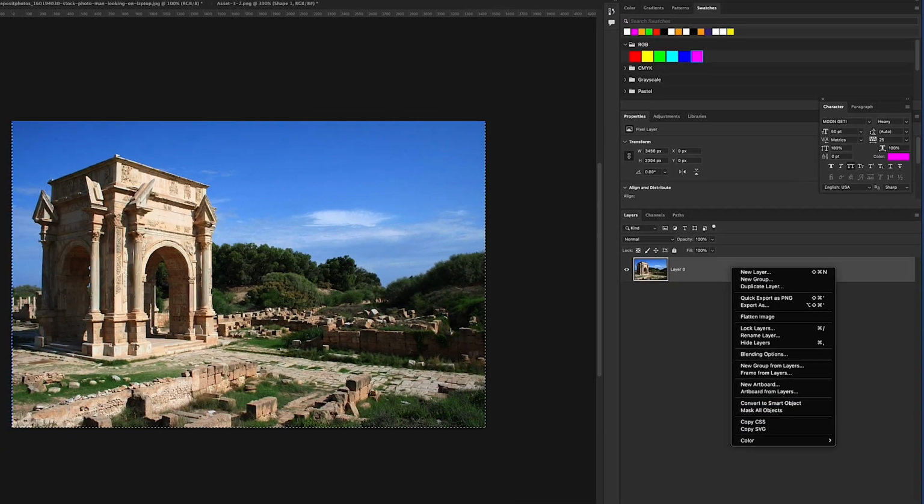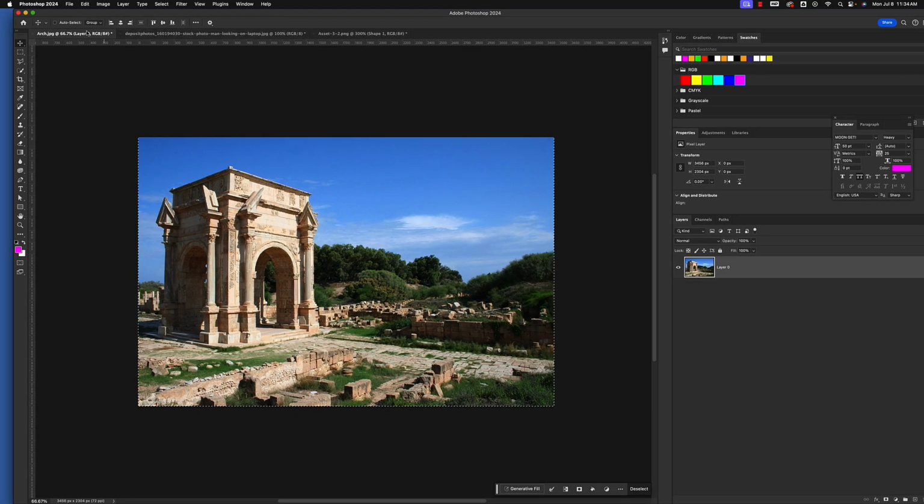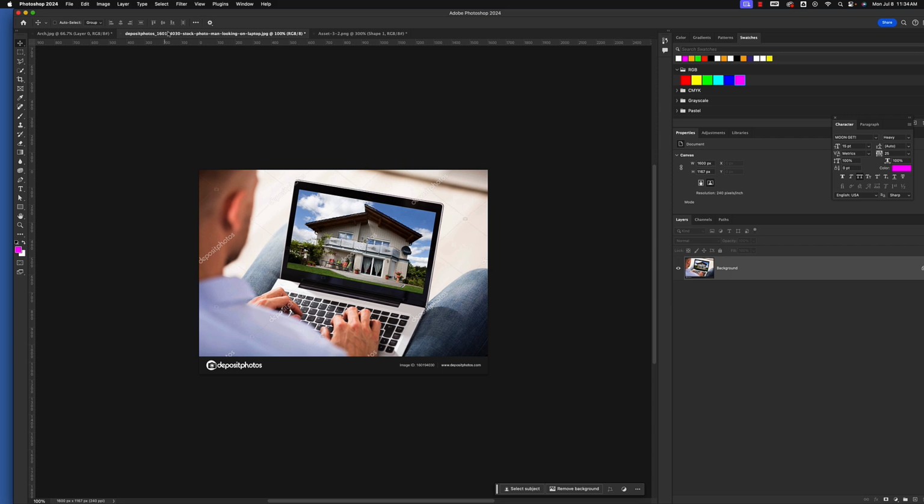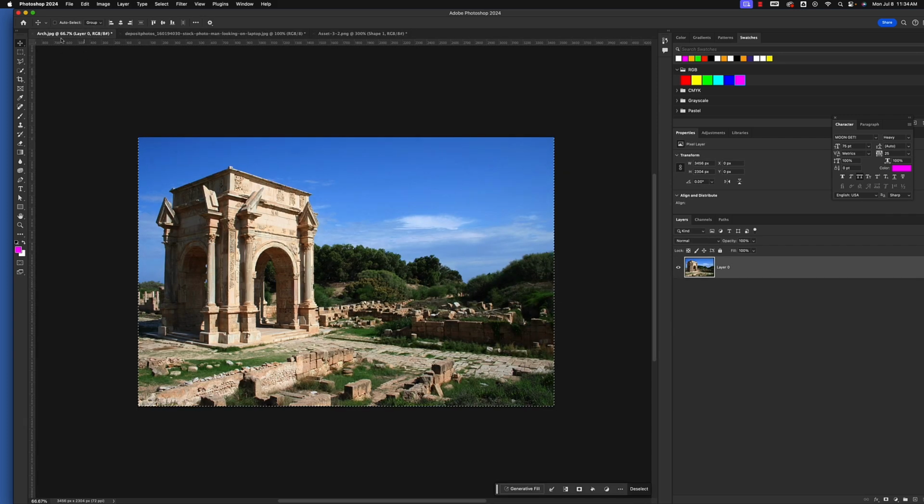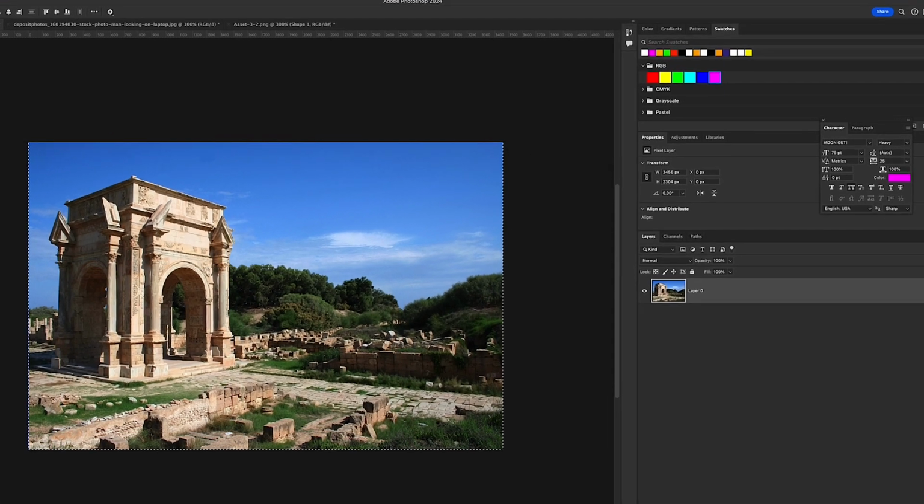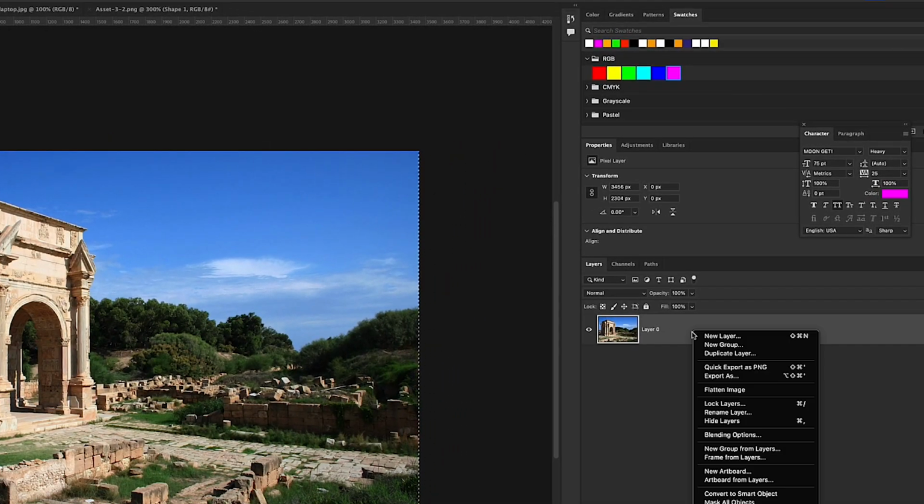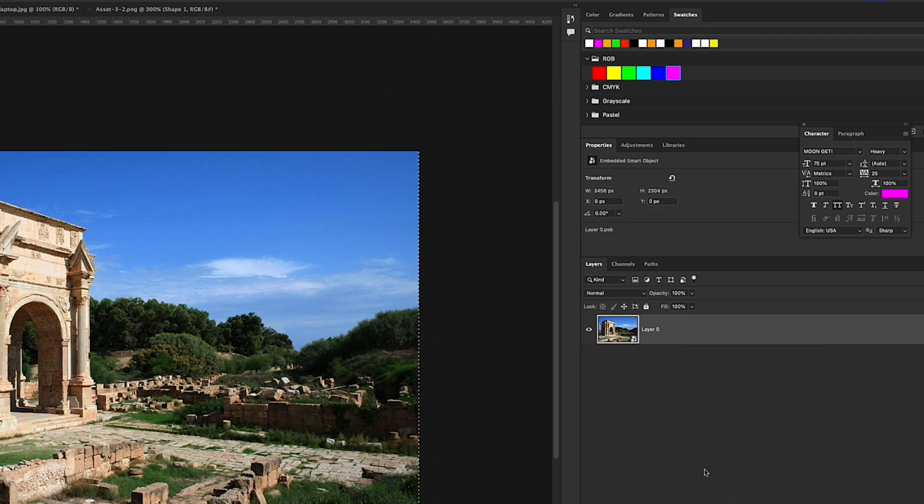Watch carefully here. You'll see that at the moment I have this arch document along with a couple other documents that we'll get to in a second. But I only have this one image of this arch. So if I come over here and I right click on the layer and I choose convert to smart object, you'll notice that little icon right there pops up in the lower right hand corner.